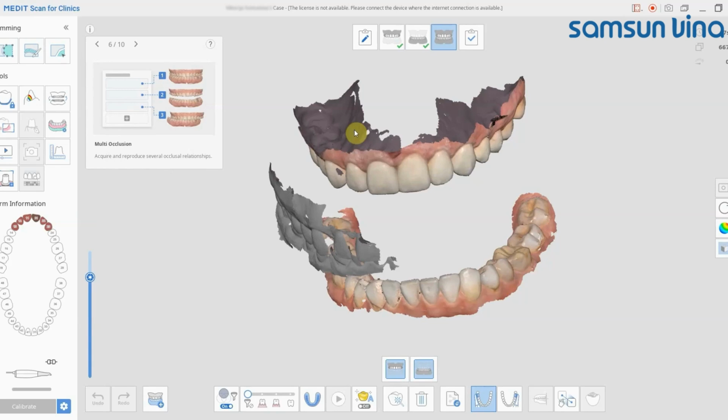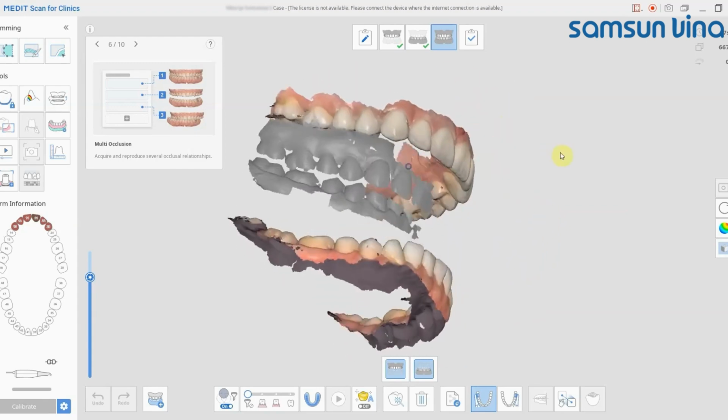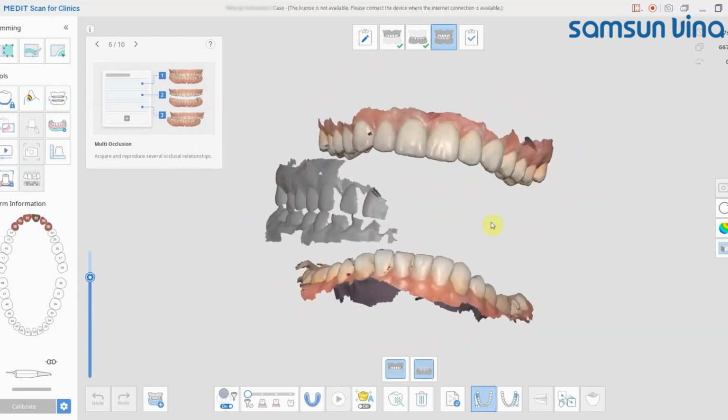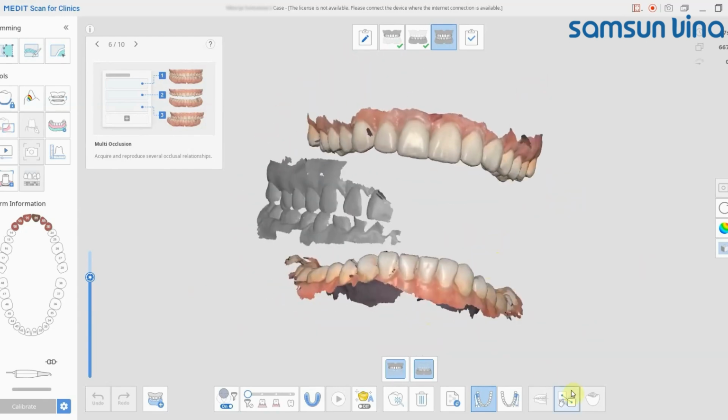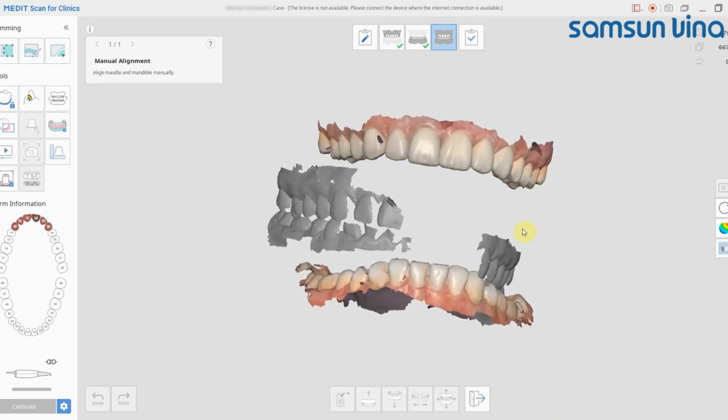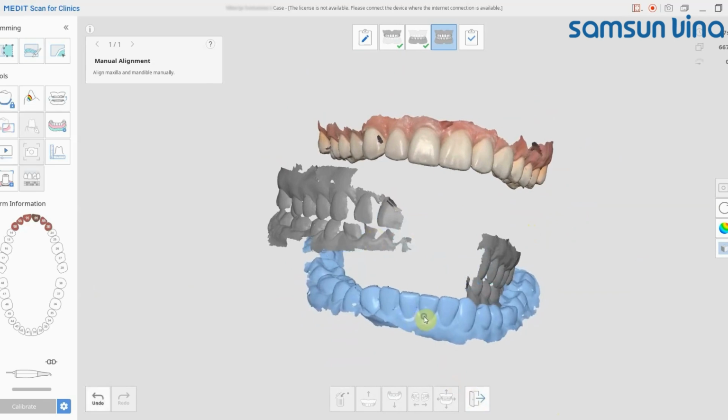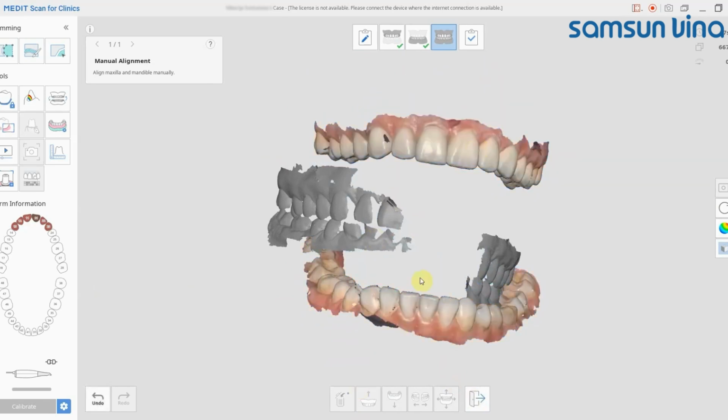and lower scans, I've done the bite scans, and the automatic alignment has failed. What do I do? So the first thing we're going to do is, you can see we've got a bit of a mess here with our scans on screen. So if you ever get into a situation you're not happy, click on this icon down here, manual alignment. Okay, and then if the components are manipulatable like this, that's fine, you're in the right position.